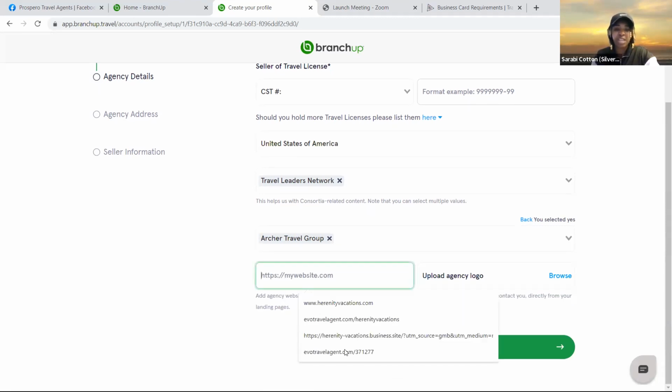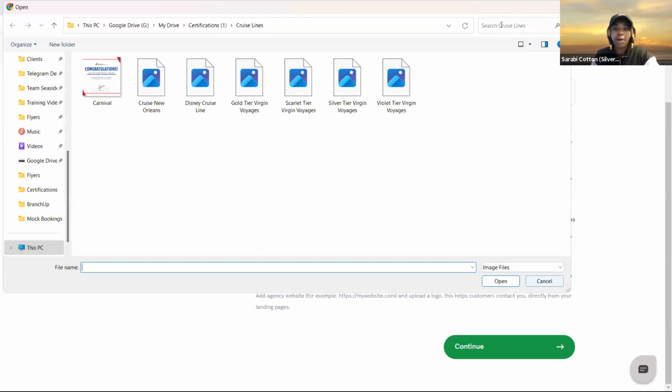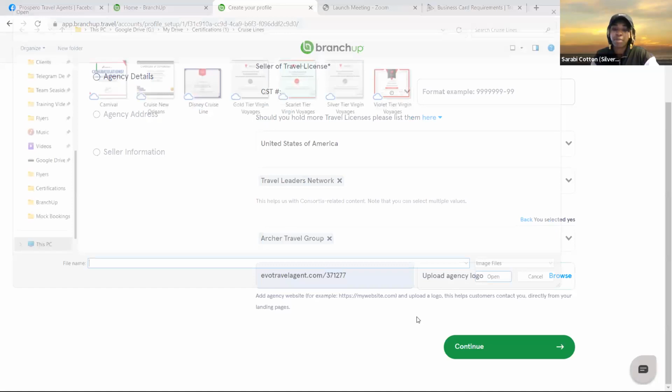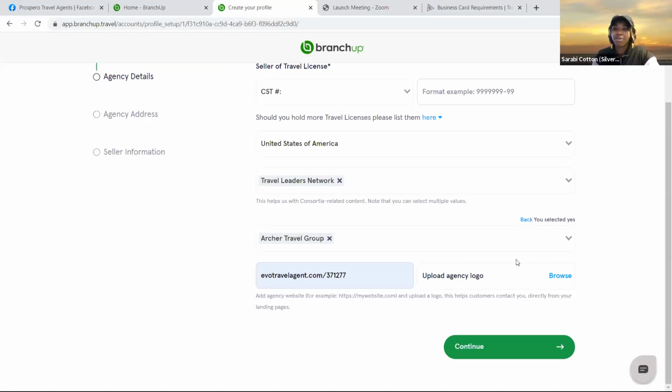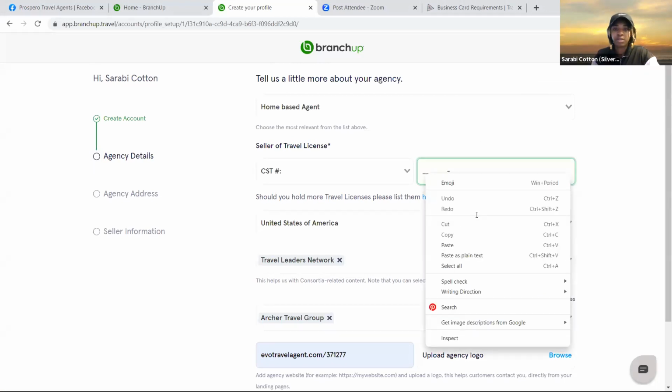All right, and then if you have a website, this is a good opportunity to put your Evo travel agent website in there, so that is what I'm going to use. And if you have a logo already, you can go ahead and add that on there. If you don't, don't worry about it. You can always add it later. That's actually what I'm going to do, because I don't want to try to find my team logo. So I'm going to add that later and hit continue.